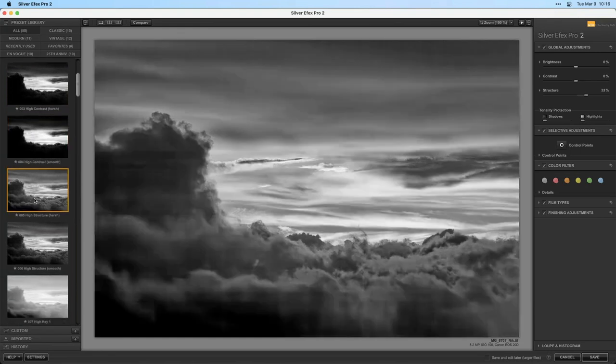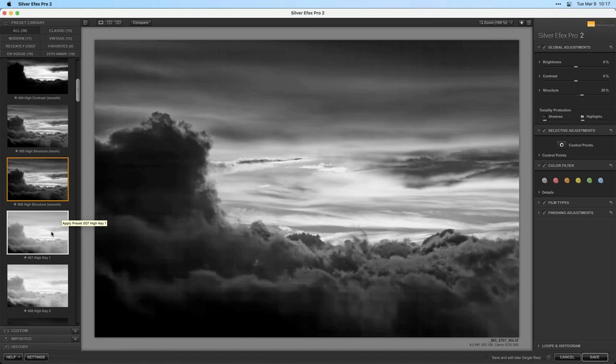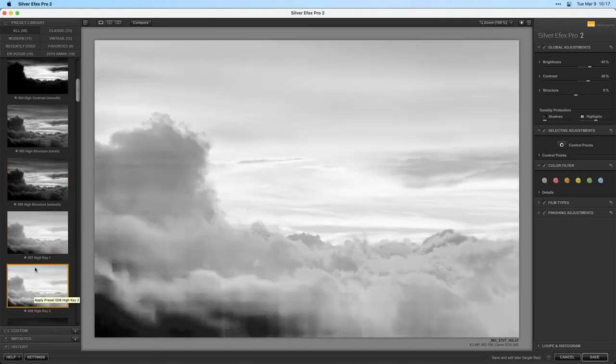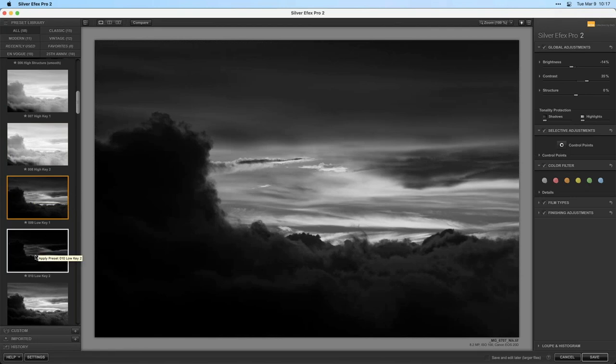Structure. Now, I'm going to tell you right off, when it comes to black and white structure, especially with clouds, structure can be super fun. You can find some really wild stuff in here. So I can pretty much guarantee you that I'm going to spend a lot of time playing with structure in various photos in here. But again, going through the presets, just trying off the different ones to see what's in there can give you some really interesting ideas of where you might want to go.